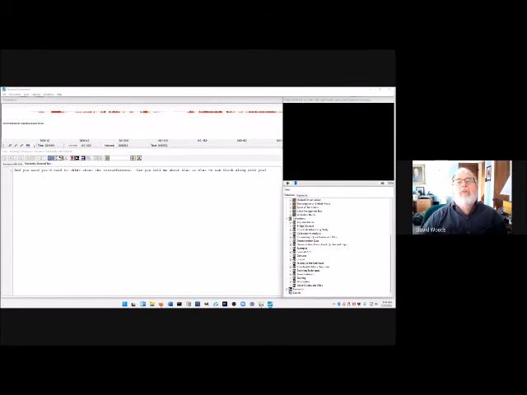Are notes similar to memos in other software? Absolutely. Notes are very similar to memos in other software. It's just a slightly different name for it.